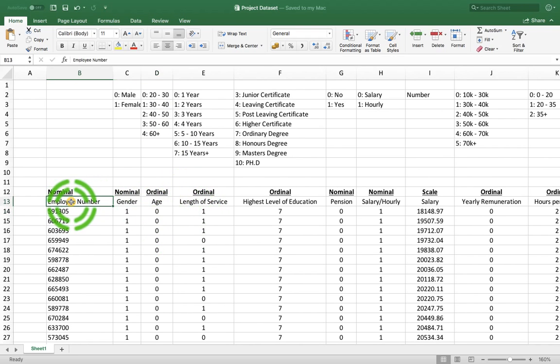For every variable here, I've provided the name of the variable, for example employee number, and I've also provided the scale of measure. And in most cases, where the variable has particular values, we've also provided the actual values for those variables. So what I'm going to do here is take all of this data and copy it.